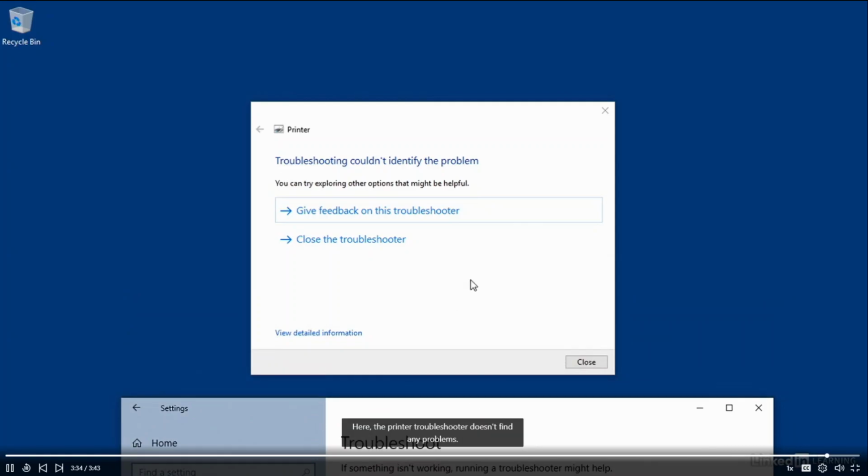Here, the printer troubleshooter doesn't find any problems. Otherwise, you would go through the various questions and answers as the troubleshooter attempts to resolve any issues.